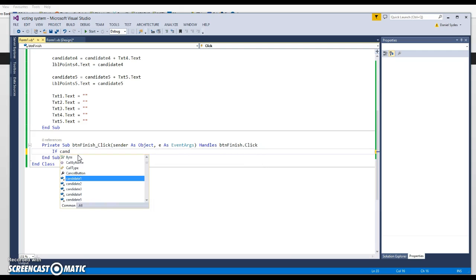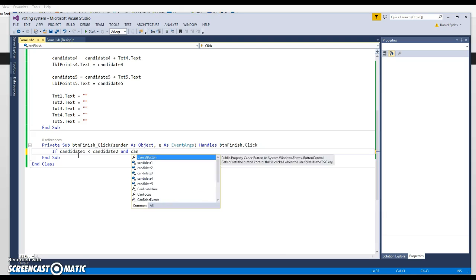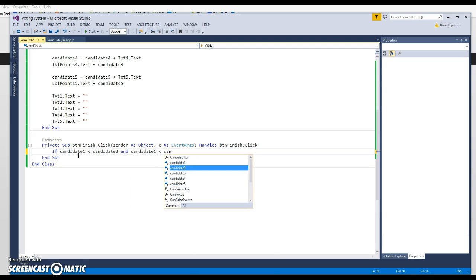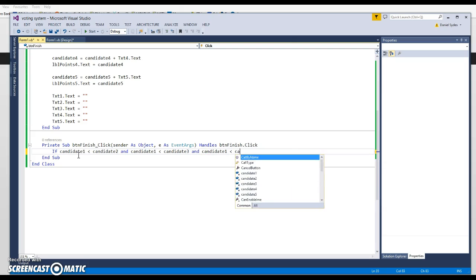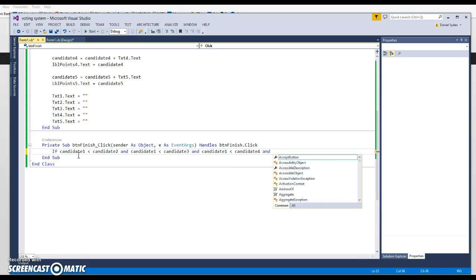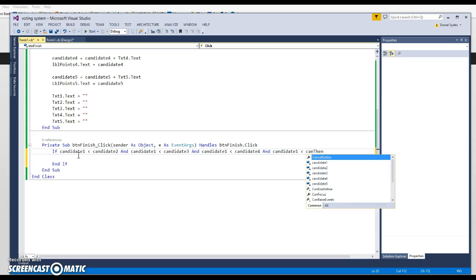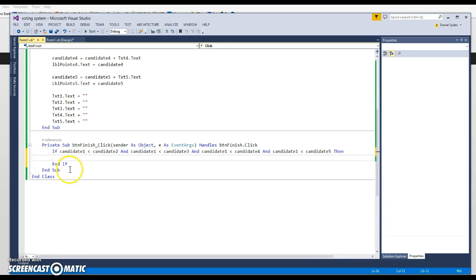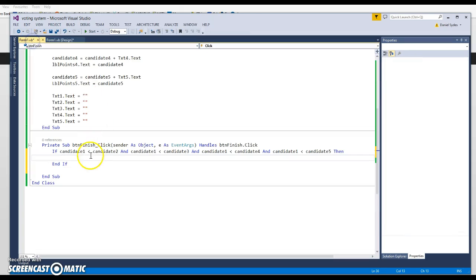So if candidate 1 is less than candidate 2 and candidate 1 is less than candidate 3 and candidate 1 is less than candidate 4 and candidate 1 is less than candidate 5, then it's already put my end if in for me. So if that's the case, that means that candidate 1 has won. Candidate 1 is Jade. So we need to put Jade has won.